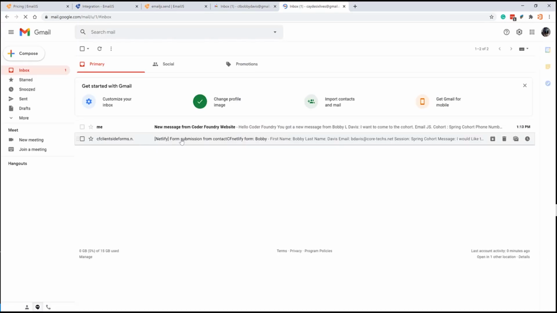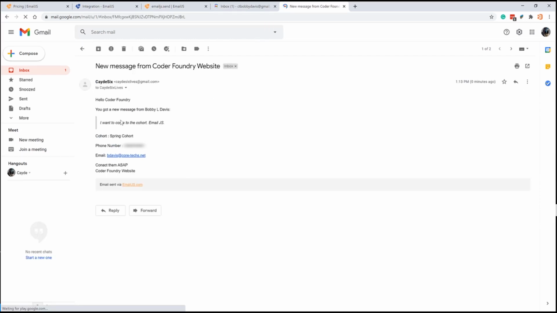And you can see here's the Netlify one, and this is the new one. And you can see here it says, hello, Coder Founder. You got a message from Bobby L. Davis. I want to come to the cohort, email.js, Spring cohort. I got a phone number in here that's going to be blurred out for the video. And then my email address. And that's it.